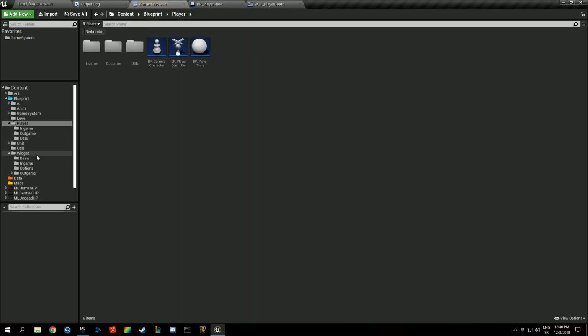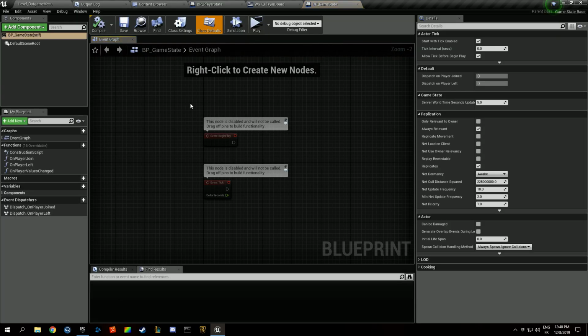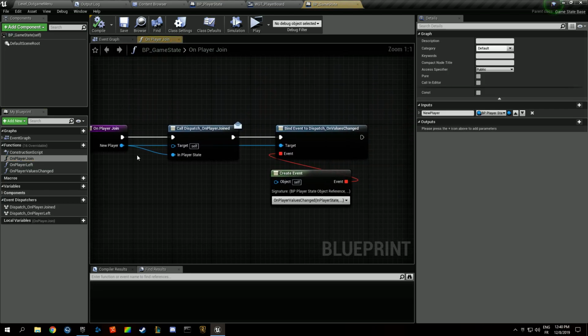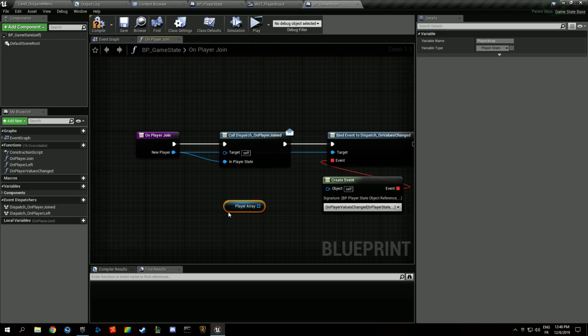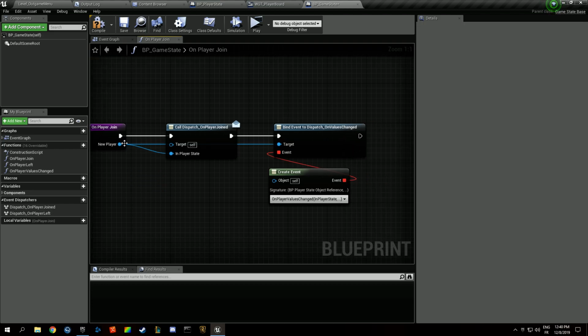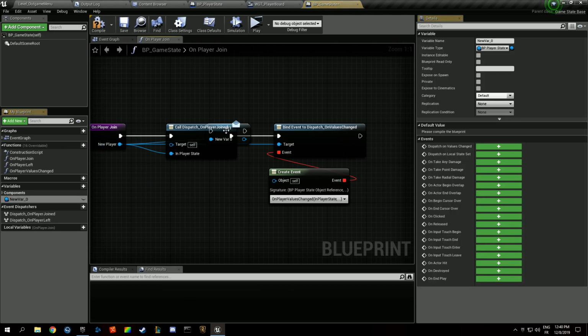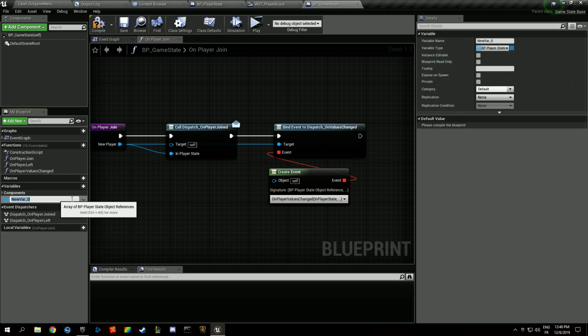And in order to fix this, the game state has to keep track of which players are online or not. So we're going to do this. So we already have an array called player array. This is not something we created. This is something from Unreal, but we're not going to use this array. We're going to use our own one. So we're going to promote the new player parameter as a variable, delete it, and make that an array.